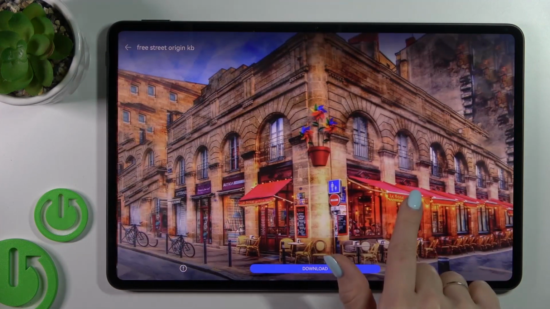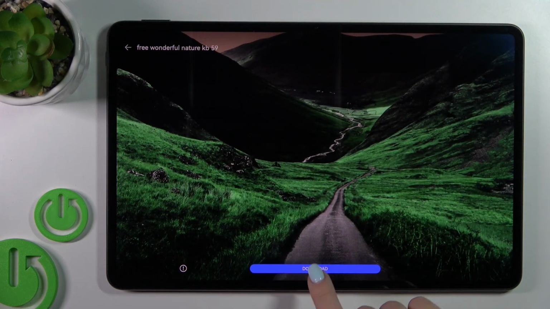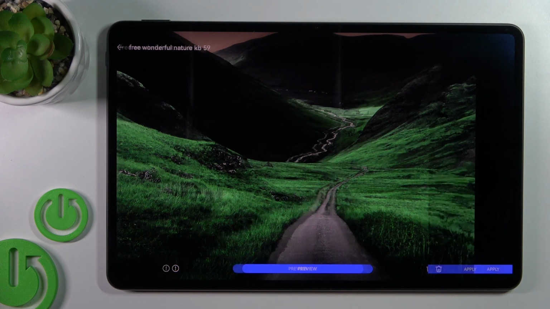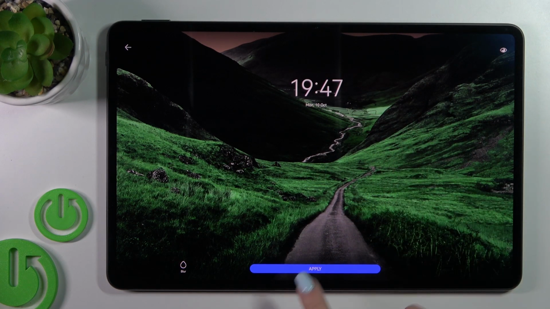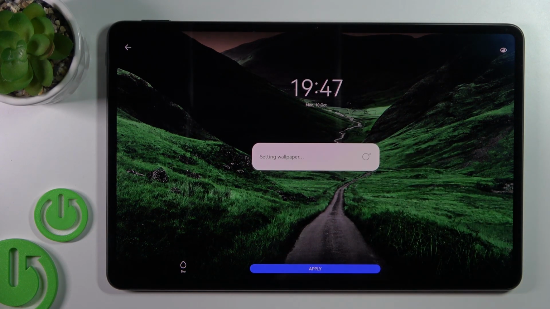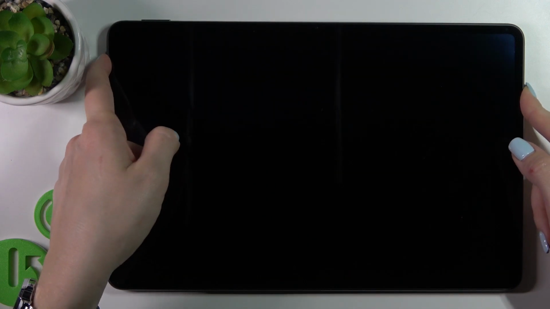We can select another one here if you want. For example, I'll use this one. Click here to download, wait a little bit, click to preview. We can see how that will look on the home and lock screen. Then just tap to apply and select lock screen again. So now let's wait a little bit, and that's it.